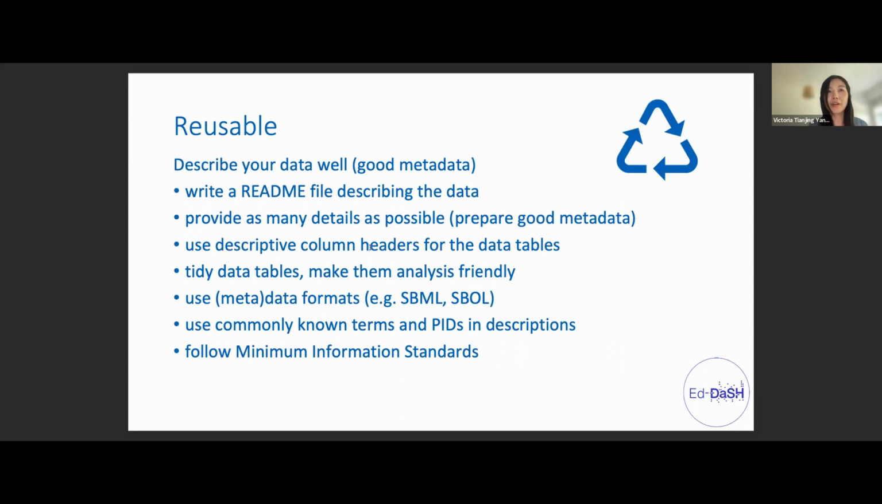Use descriptive column headers for data tables. For example, previously in the abbreviations we saw RDL, PHL, and we have no idea what those abbreviations are. Maintain tidy data tables, make them analysis friendly. If you have blank spots in your data table, you can put not a number or some other type of filler to make it analysis friendly.